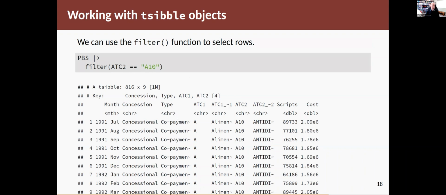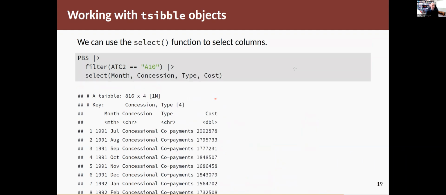So I get back this one. Notice now I've only got 4 series left, because there's two types of concessions and two types of patients. So 2 by 2 gives me 4 series, and there's only 816 rows that I've got here. Then I'm going to get rid of the stuff I no longer need. So I'm going to only keep month, concession, type, and cost. And everything else is omitted.